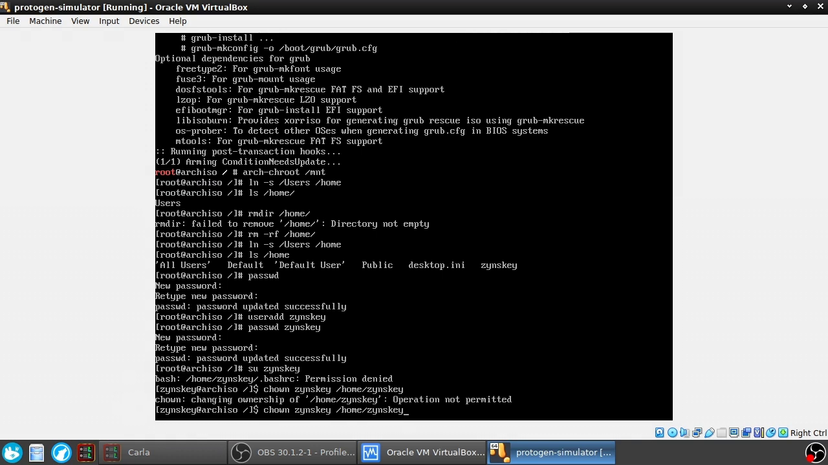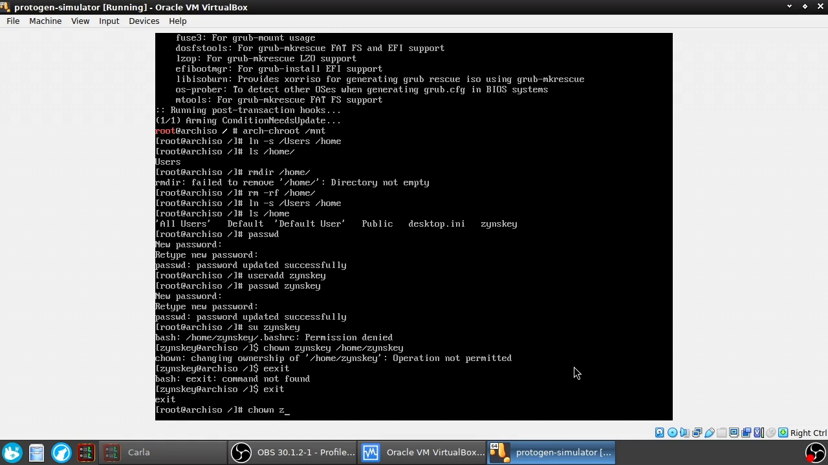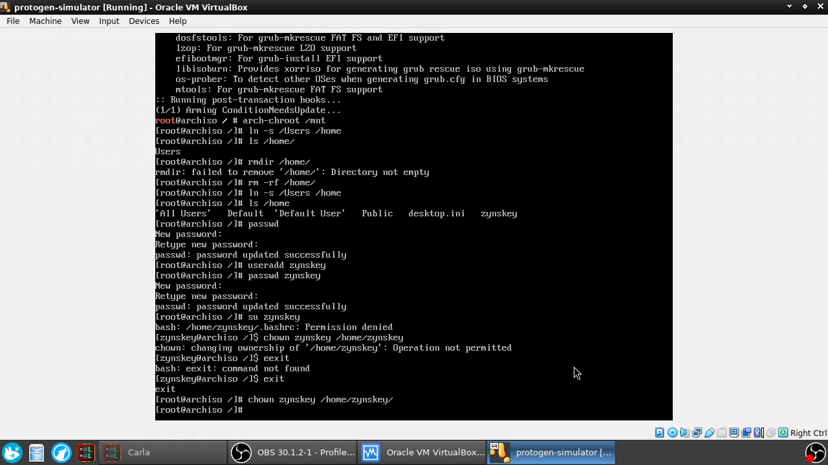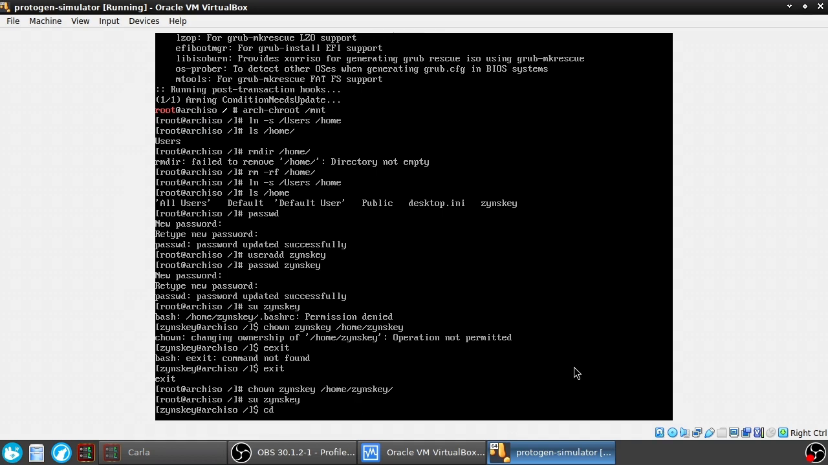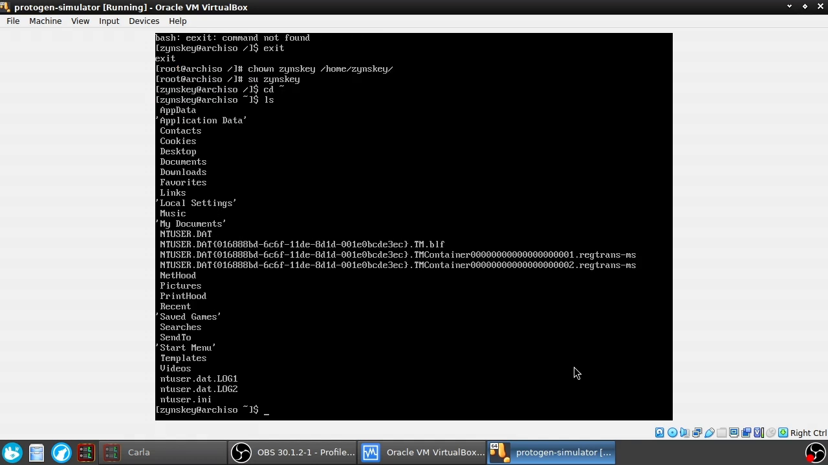What the heck is the issue? I think the issue is that, yeah, I'm stupid. We are in the Zinski user, so let's try it as... no, exit. chown Zinski and slash home slash. Yes, I did it. So let's switch back. CD to this home folder, and yeah, we are actually in the Windows home folder.